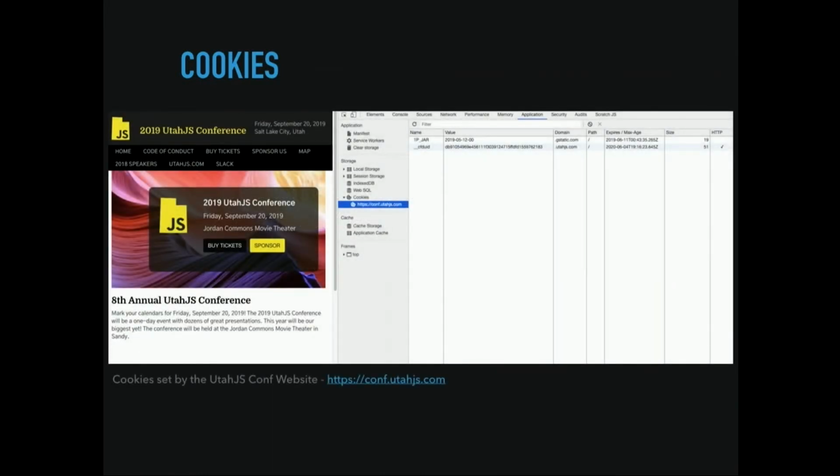And just an example of a cookie. I didn't know how big this was going to be. But this is from the Utah.js conference website. And if you haven't signed up, you can go sign up. Here's the link down here. But you can see that there's 2 cookies. Can you see my mouse? You can, right? Okay. So there's 2 cookies that are there.